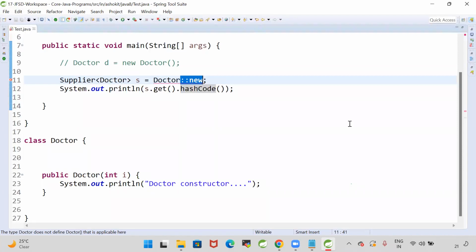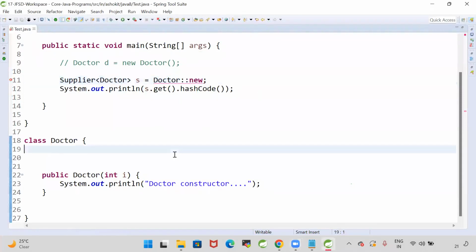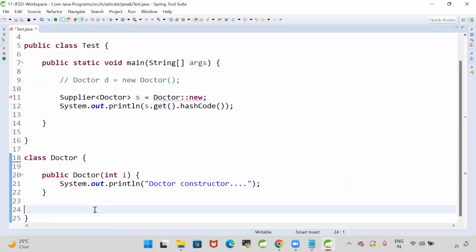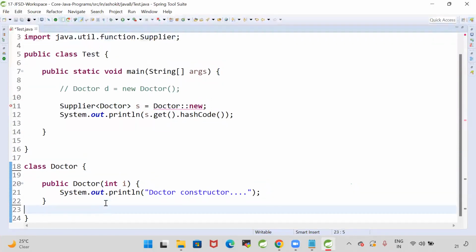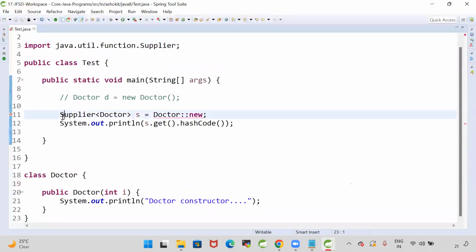Is it supporting a parameterized constructor? No, right? It is not using a parameterized constructor. It is just referring to that constructor. Why are we using supplier here?